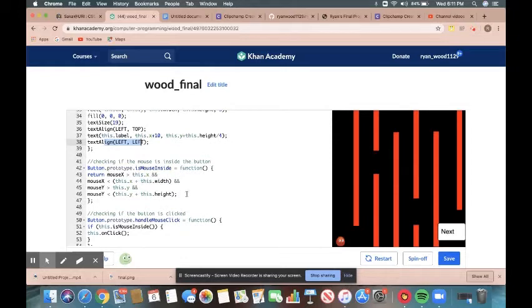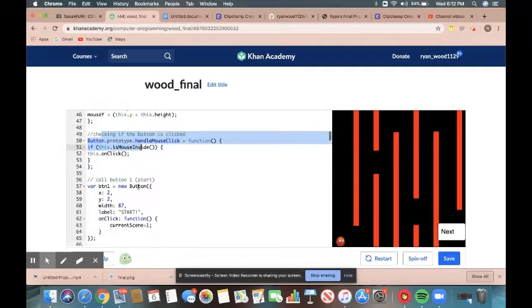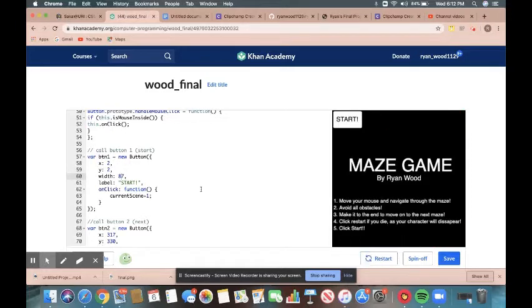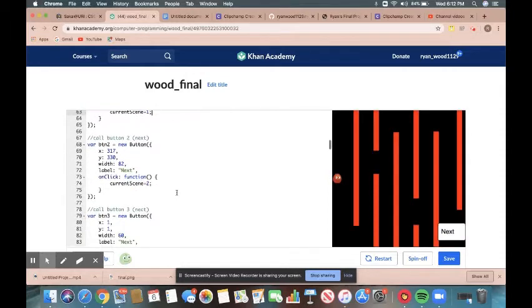Here I have my Button.prototype.isMouseInside, which is me checking if the mouse is inside the button. Same thing goes with here, so that you could tell if it clicks it. Here's where the var button class, the const button class comes into play. This is the shape of it, and this is the location. Start, that's this button, and if you click it, it goes to currentScene 1, as you can see right there.